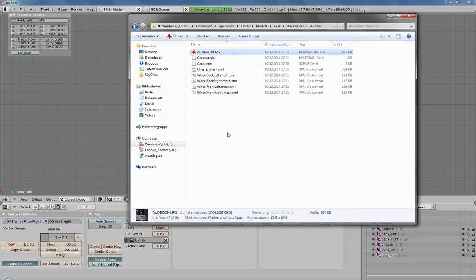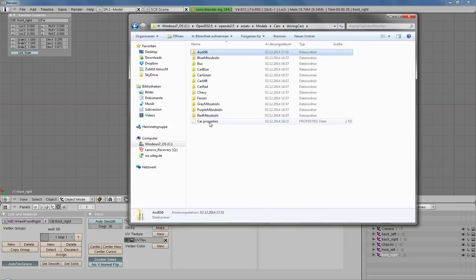There's only one thing missing that has to be applied in order to make the Audi drivable. So we have to add a car properties file here. I go one up as I have already prepared this file here.